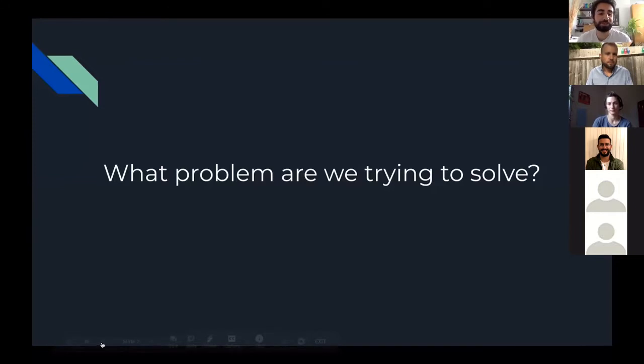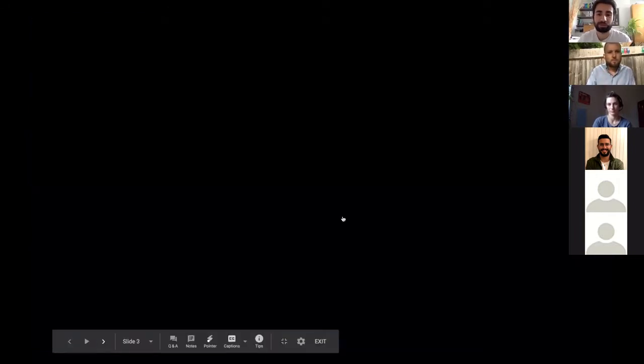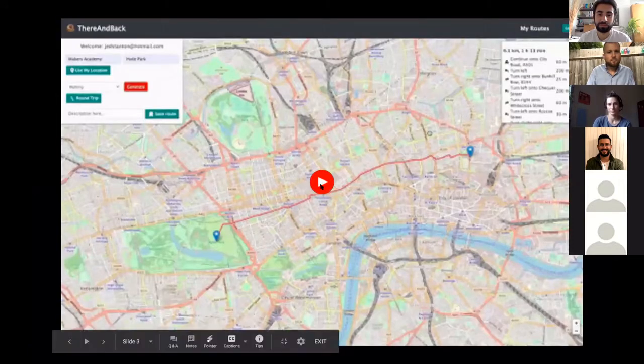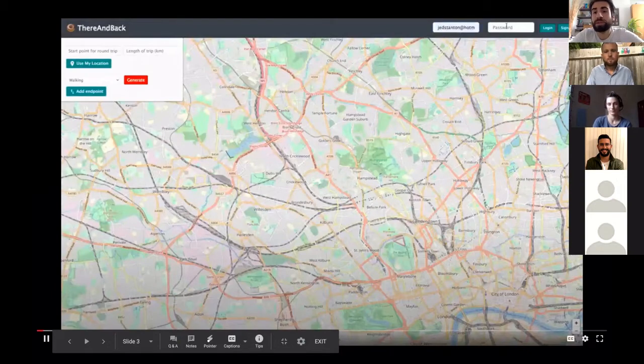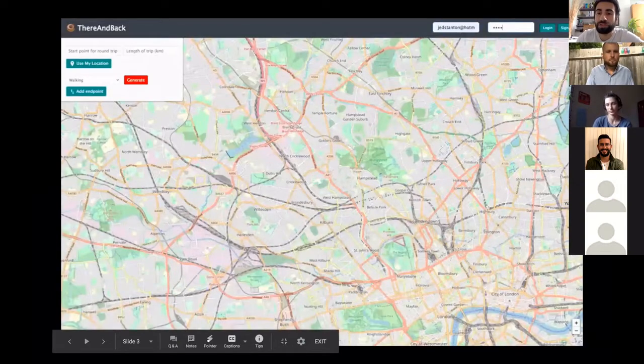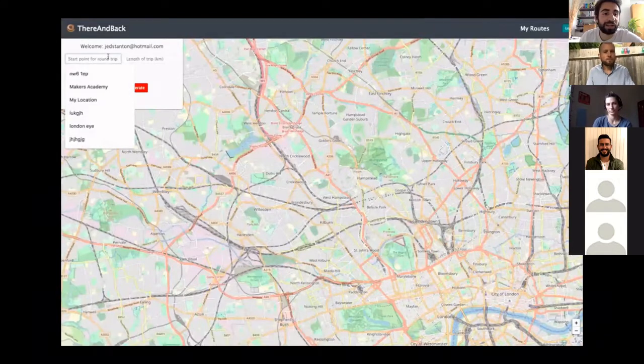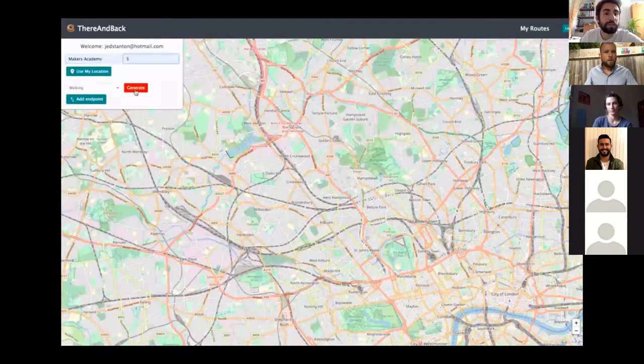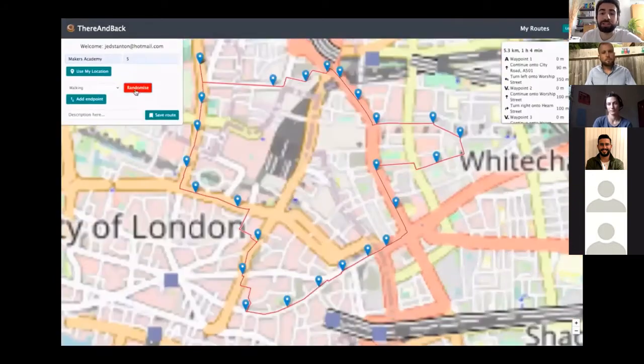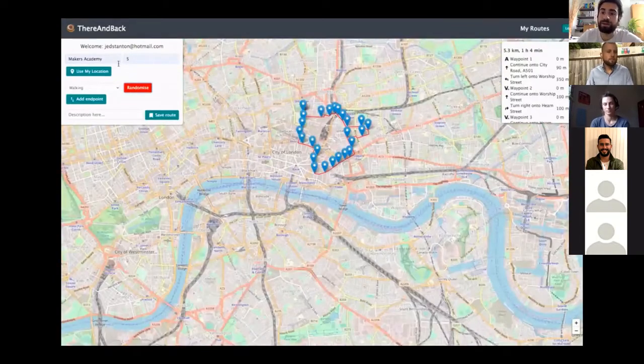Thank you very much, Andrew. So I'm now going to run through the typical flow for a user when using There and Back. As you can see, the first thing they're doing is logging in. And then they'll be using our main functionality, which is creating a round route. So they've started from Makers Academy, and the approximate length will be about 5 kilometers.